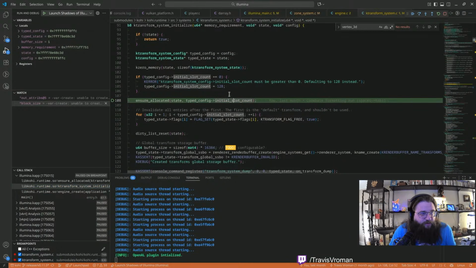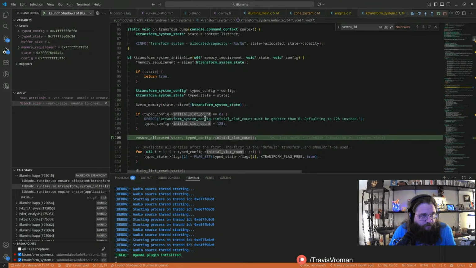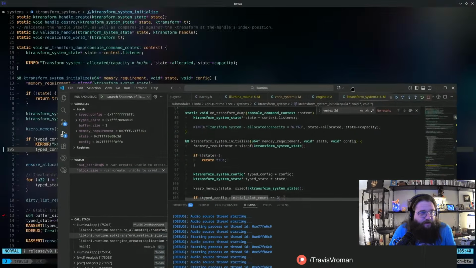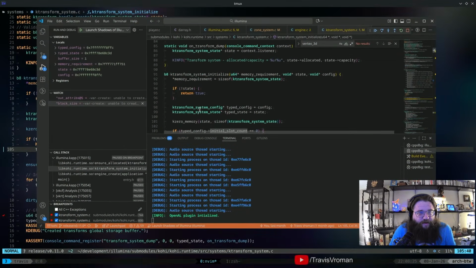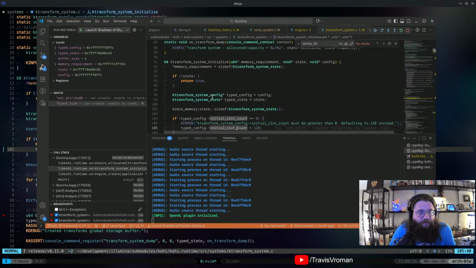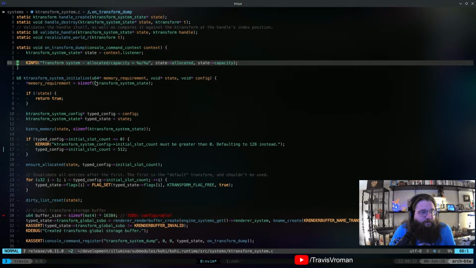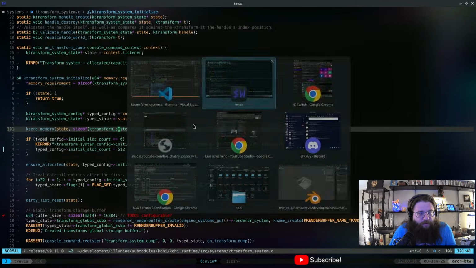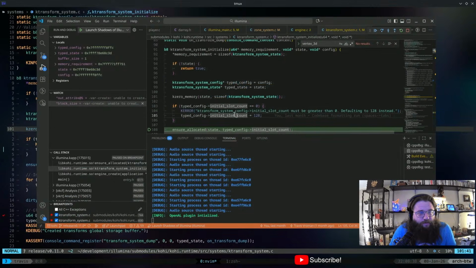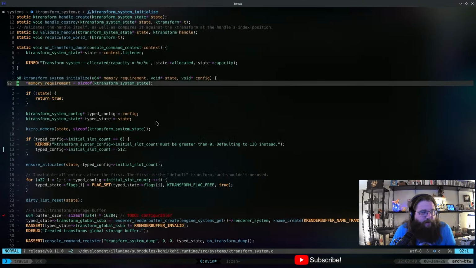Oh wait, that's the first, wait. Initial slot count. Oh, I missed that. Okay. Right. That needs to come from transform initialize. Did I not have... What? Did I not write that file?